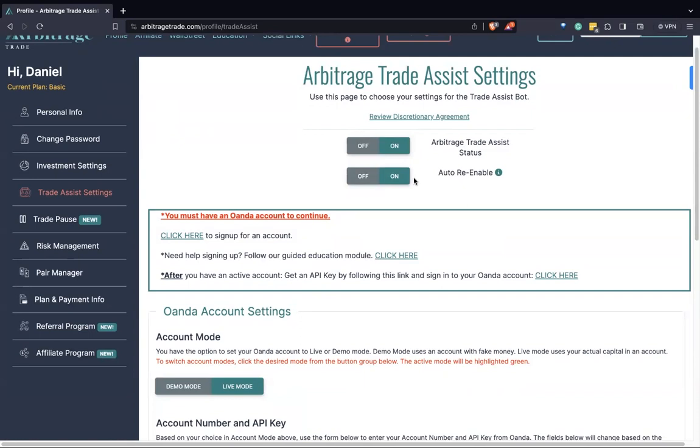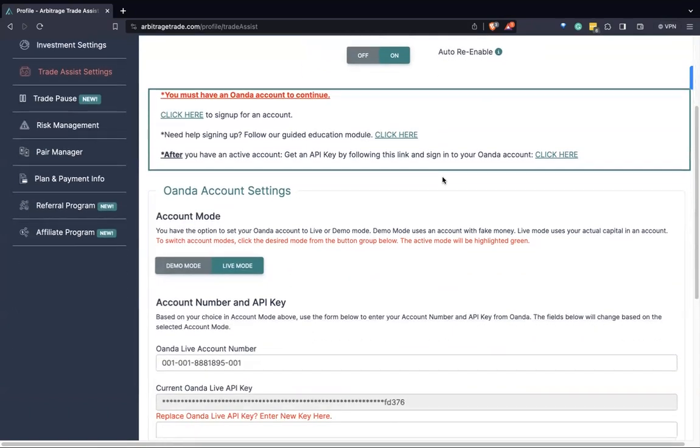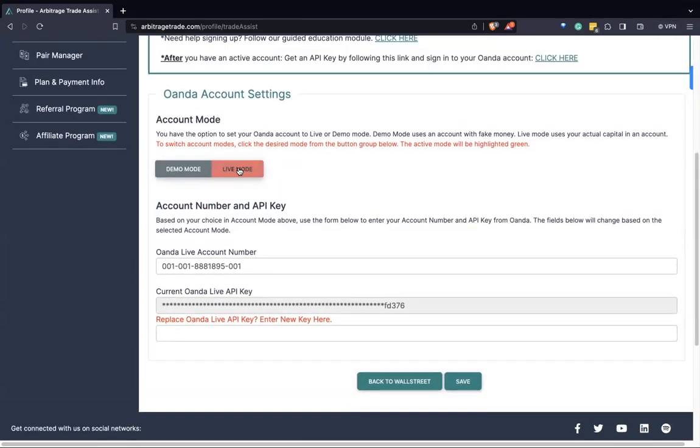It's important to note that if at any point you want to turn arbitrage off, maybe you're going on vacation, you don't want to have to worry about managing any open positions that you might have. If you are managing positions and not having arbitrage fully do it for you, you want to make sure that you have auto re-enable off. Otherwise, even if you turn this off, it'll turn it back on once you leave this page.